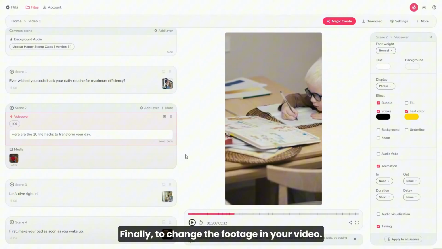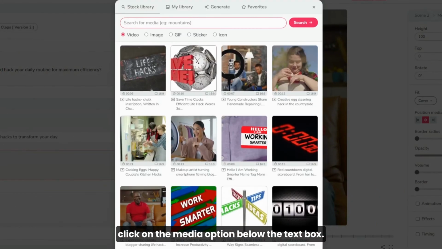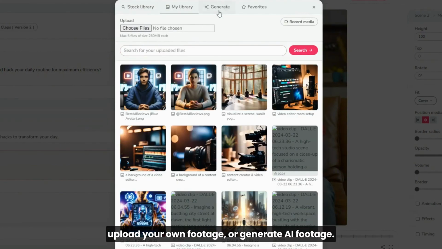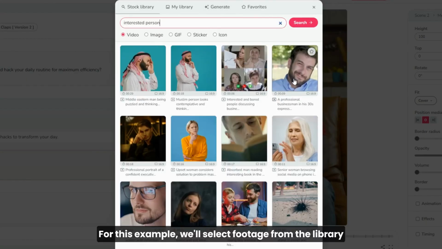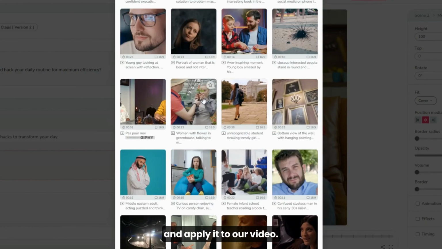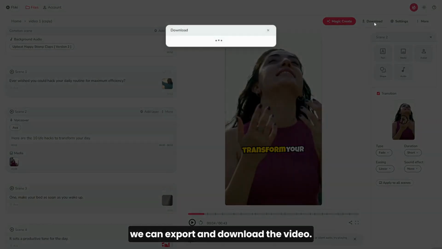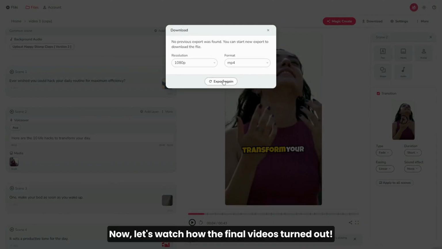Finally, to change the footage in your video, click on the media option below the text box. You can choose from the available library, upload your own footage, or generate AI footage. For this example, we'll select footage from the library and apply it to our video. Once satisfied with the result, we can export and download the video. Now let's watch how the final videos turned out.